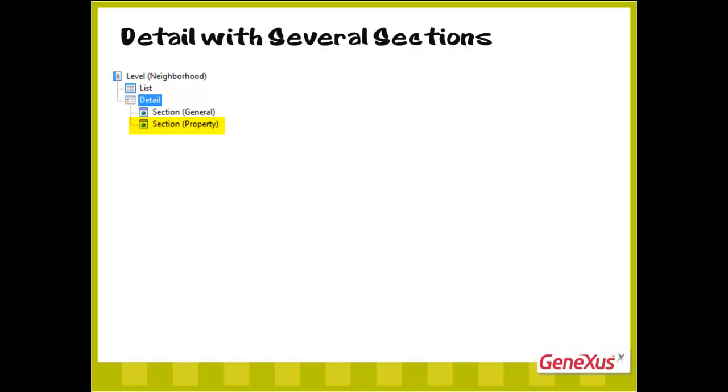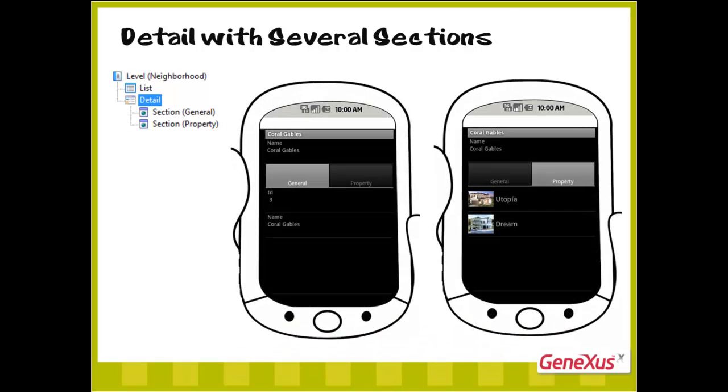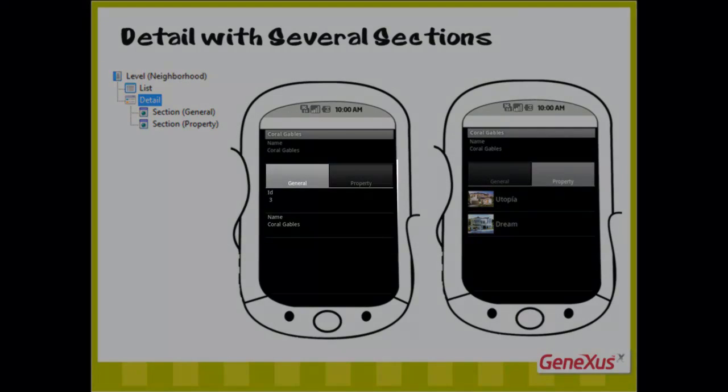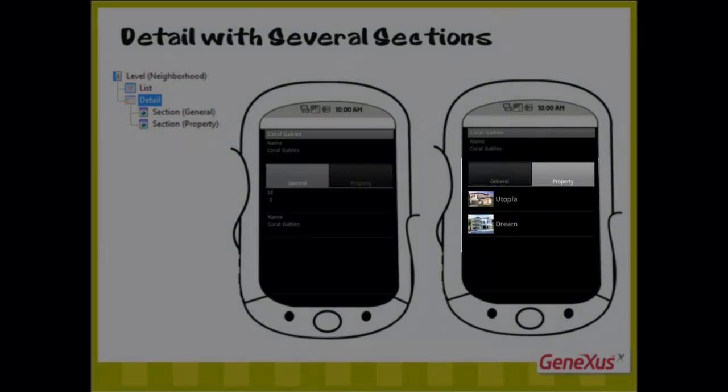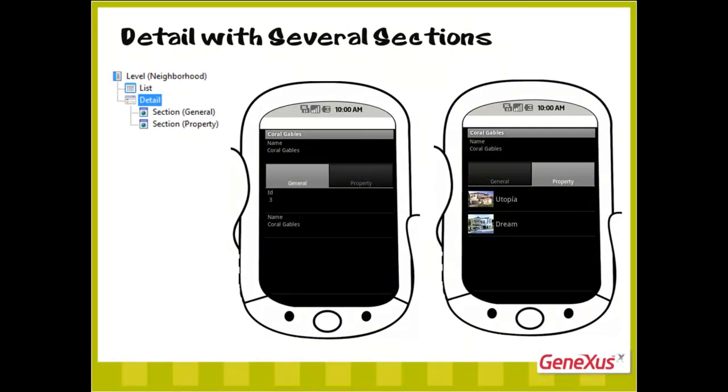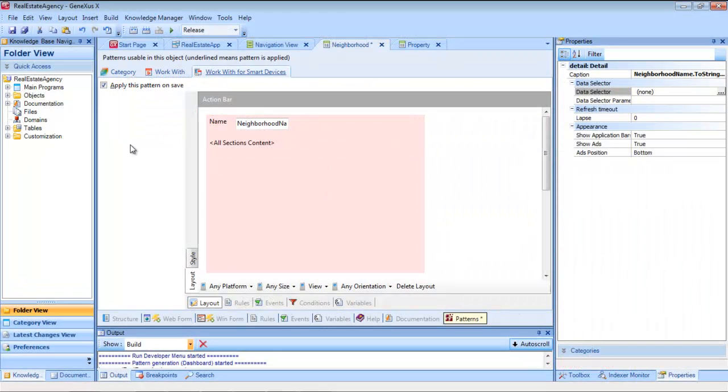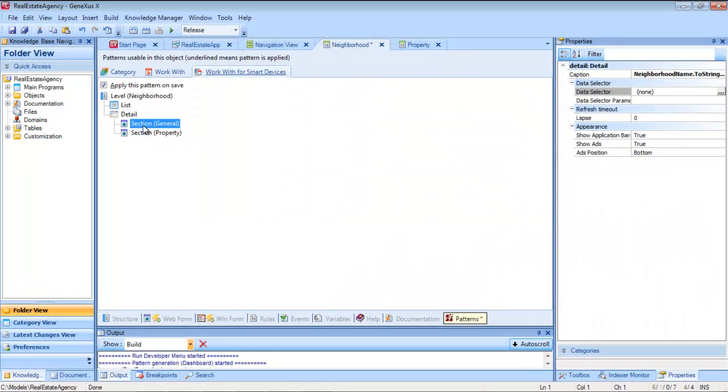How can we present all the information when we have, in addition to the general section, sections corresponding to related data? As we saw in the case of the neighborhood, in Android, 2 tabs are shown by default, each of them with the information of each section. This presentation will depend on each platform. Each section's layout, as well as its behavior, is customized separately. Like this, for example.